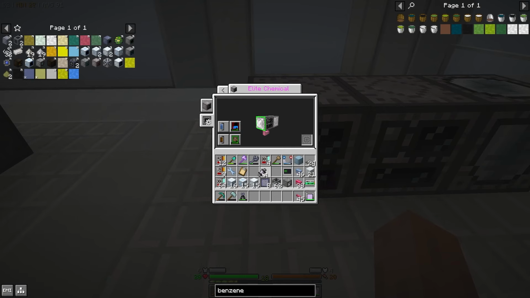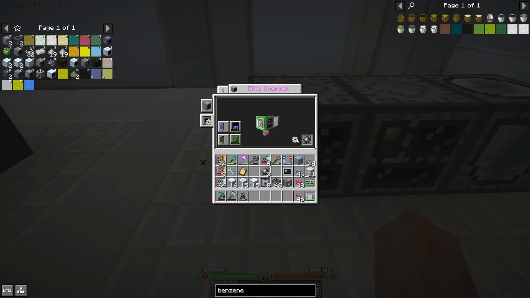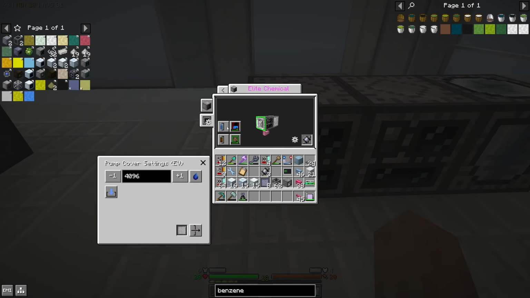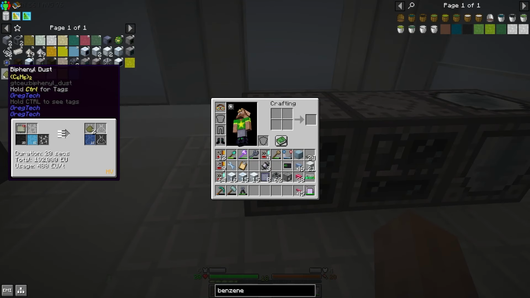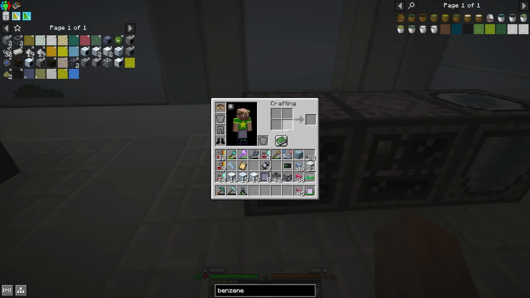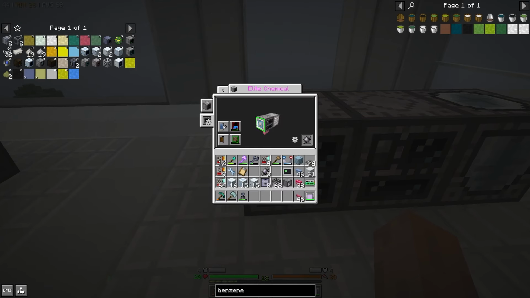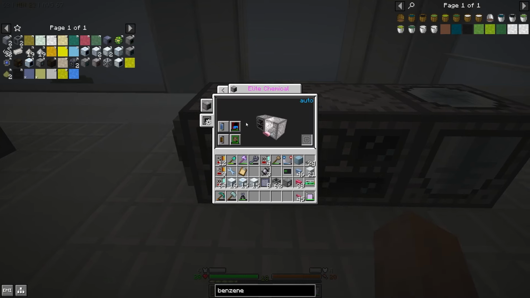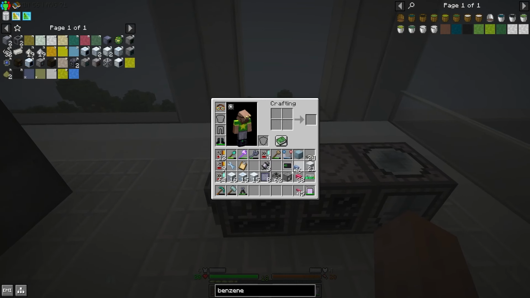We're going to want a pump on this side here, and we'll just say import. That should import both. Now the output from that is going to be biphenyl dust and water. So we can export the water back into the interface and that will get taken care of, and we can push the biphenyl dust into the next machine. So let's give that a try.